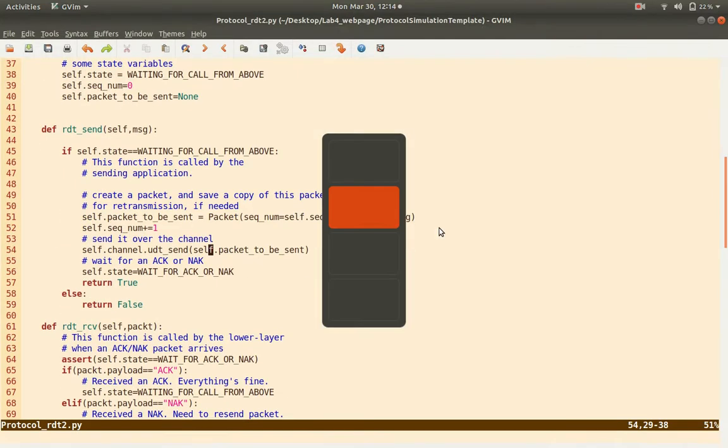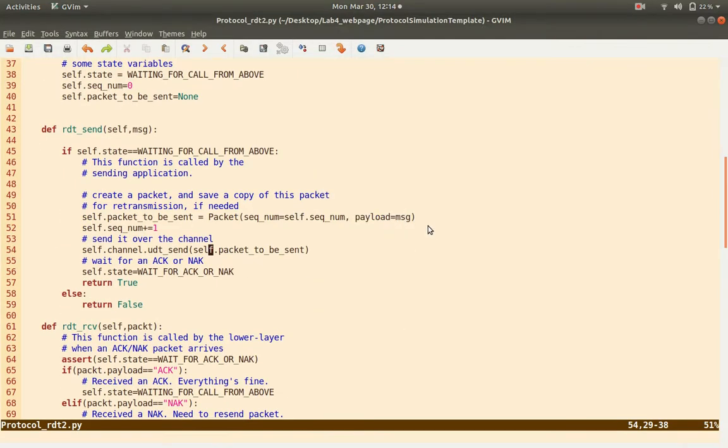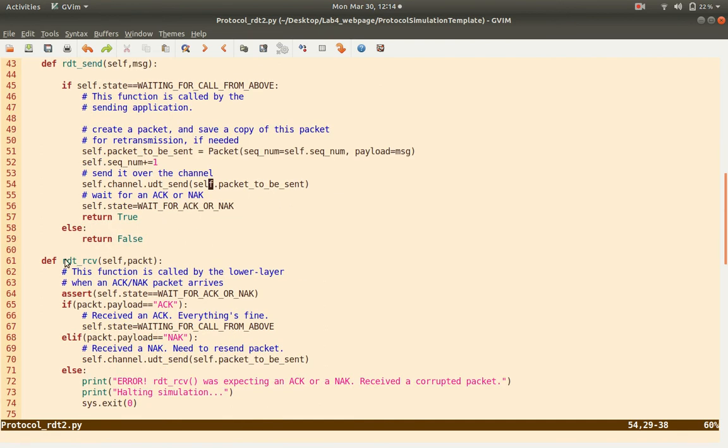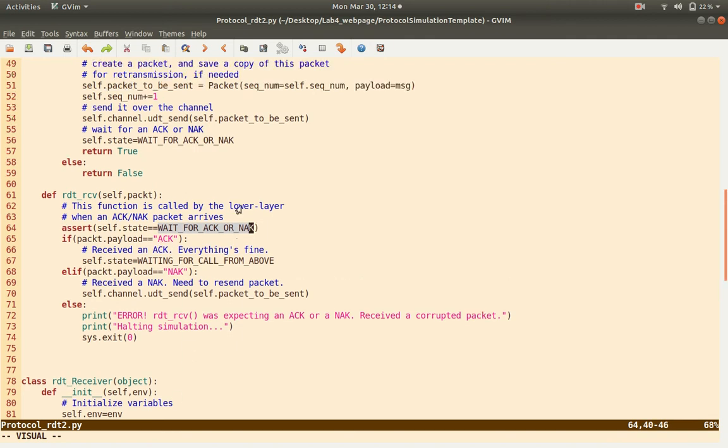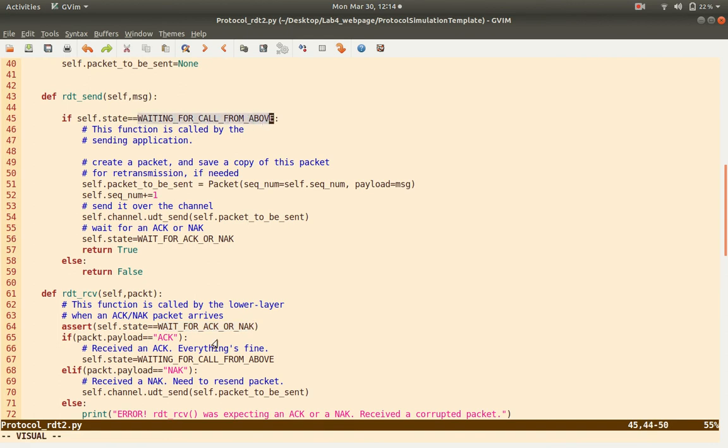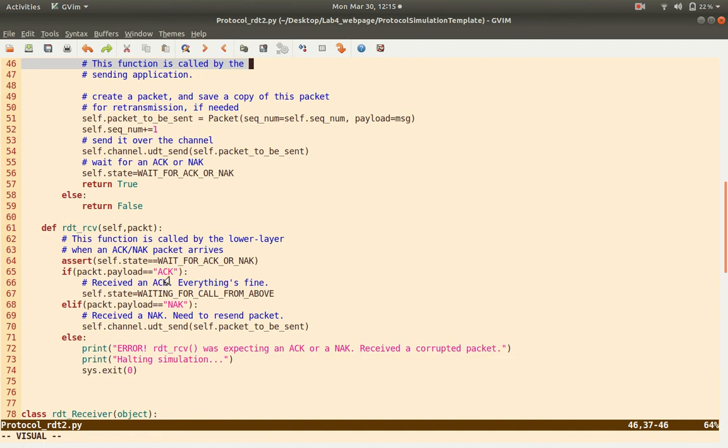So let's implement this in code. Okay, so in the receive, if RDT receive is called, there is an assertion here. What does assertion do? I know that RDT receive should only be called when it is in the state wait for ACK or NACK. It should not be possible that you are in this other state where you are waiting for the call from above, but you receive a packet. You receive an ACK or NACK. That should not happen, correct?